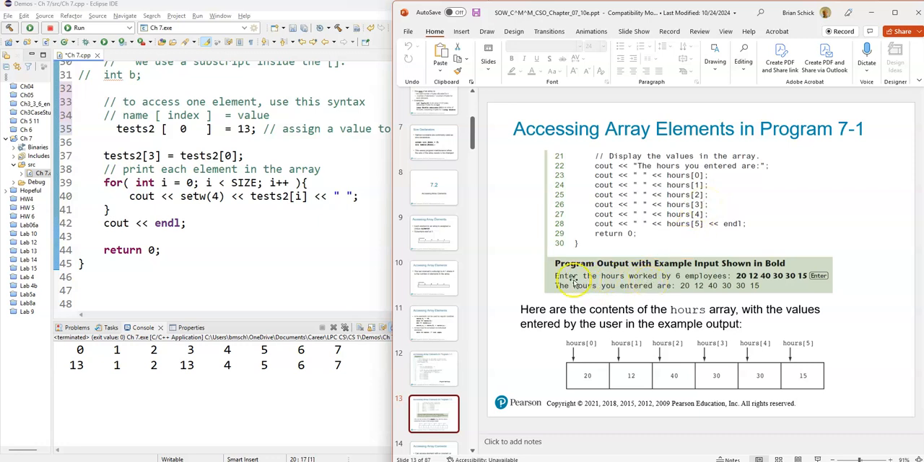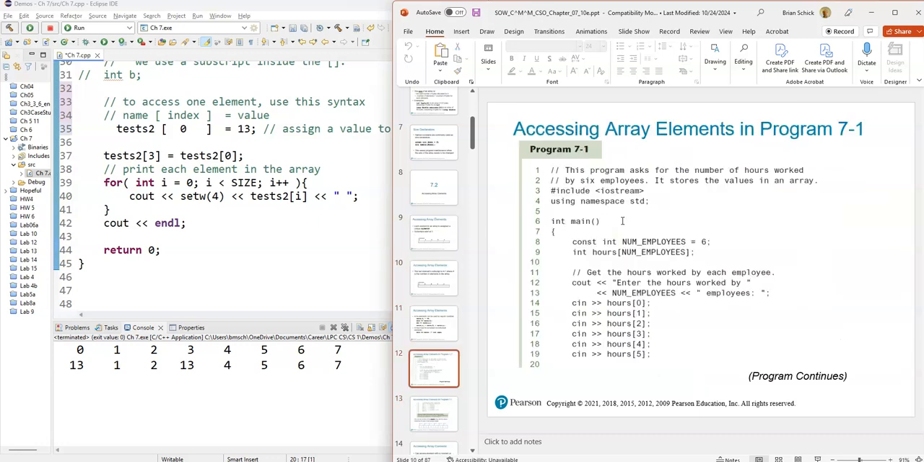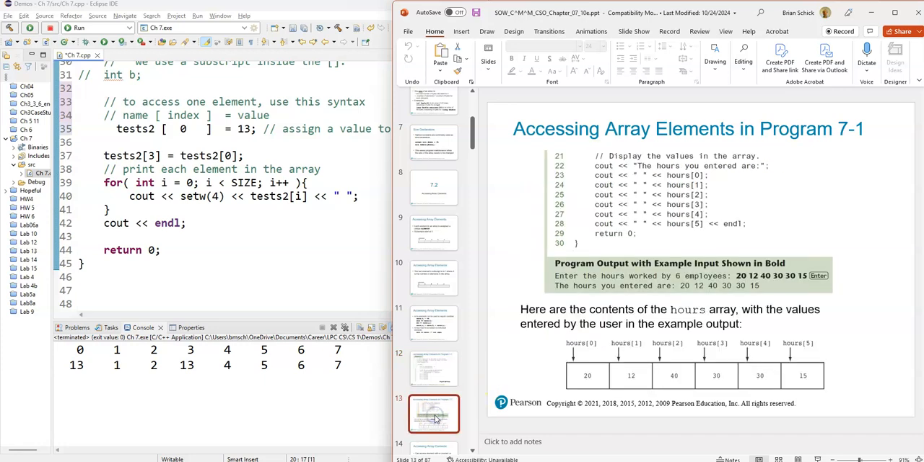Here's the program output. Enter the hours worked by 6 employees. They did it in one big glob. Notice they put spaces between their ints, and so each space is using a single cin to fill it up. If we go back one and look at the code, each cin grabs one of those integers off that whole line of integers the user typed. The user typed 6 integers, 1, 2, 3, 4, 5, 6, and it puts those into the 6 spots of the array, the 6 elements of the array.